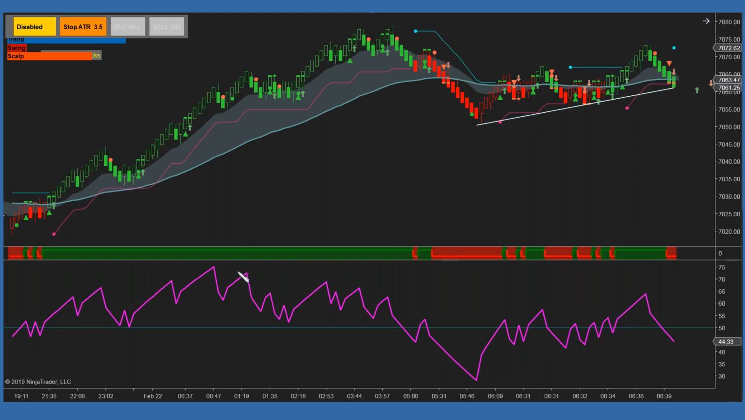You can draw your trend lines however you want, just how you would do on a chart. So you can draw trend lines like this. You can draw trend lines like that. However you want to do it.